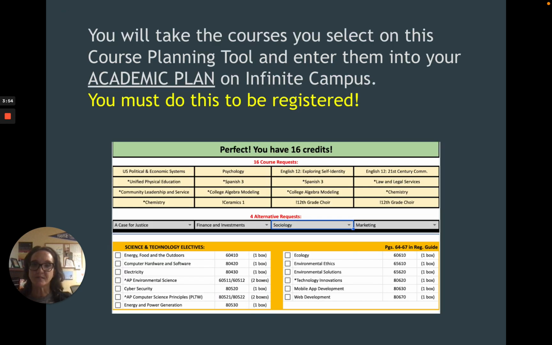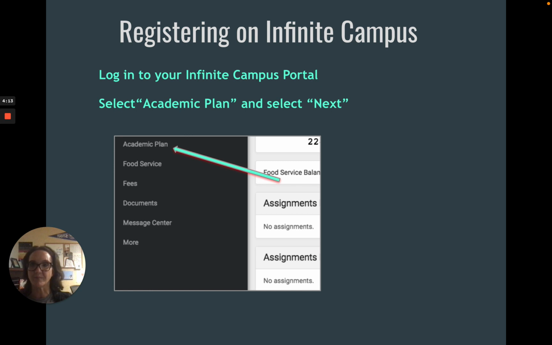Once you are complete, it should tell you you have 16 total credits, as you can see up here on top. All of the boxes are filled, as well as all of these boxes here under the alternates. So once you have that sheet filled in, the next step is to actually register. So you are going to go to Infinite Campus.